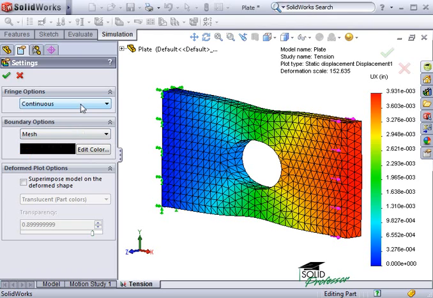While we're here looking at the Settings Property Manager, take a look at the other items we can change here. The first option allows me to set the fringe display to either points, lines, discrete regions, or the continuous fringe we're used to seeing. The deformed plot options allow me to superimpose the original undeformed model over the deformed plot. This is a great visualization tool to emphasize how the deformed model differs from the original. Just keep in mind that the deformed shape is exaggerated. For now, I don't wish to superimpose the original model. I simply want to display the mesh. With this selected, I'll click OK.